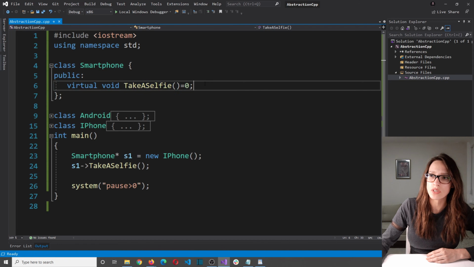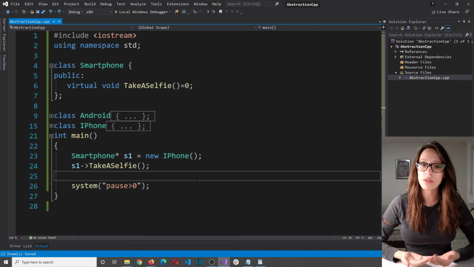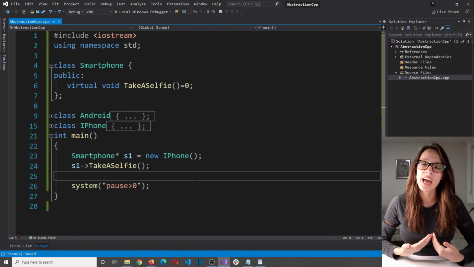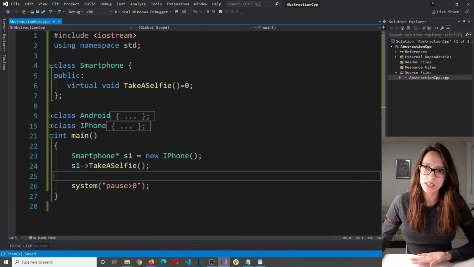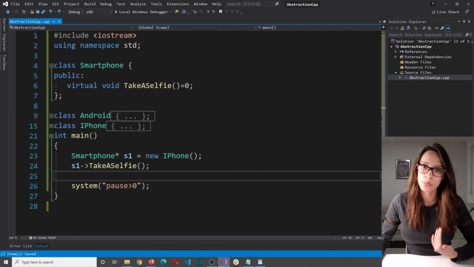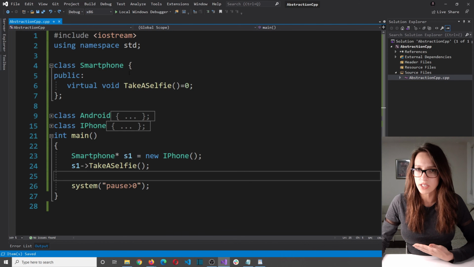So he can use this functionality here without worrying about the complex details of how that functionality is implemented. So let's say, for example, that we receive a new request that says that every smartphone will need to have the functionality to make a call. What that means for this contract here is that we will need to add another rule to this contract. So we will need to add another pure virtual function to this contract here.